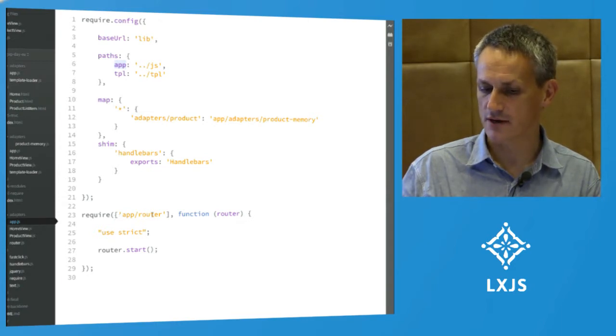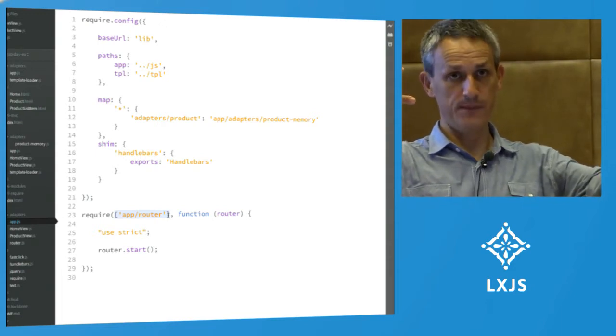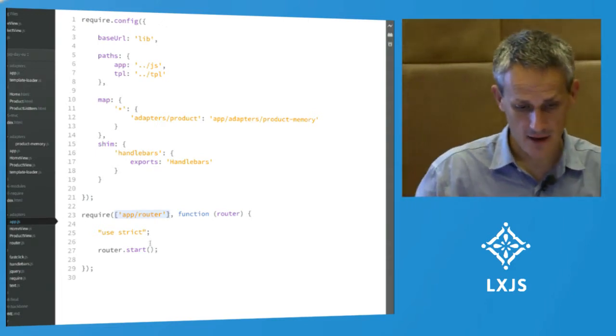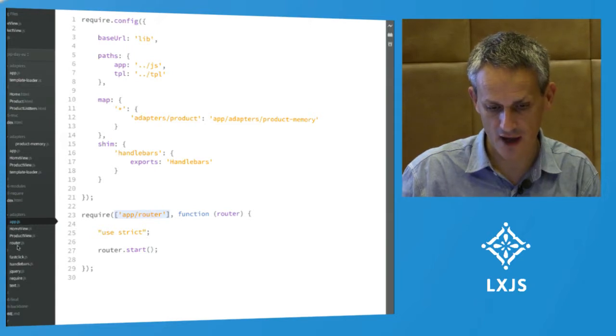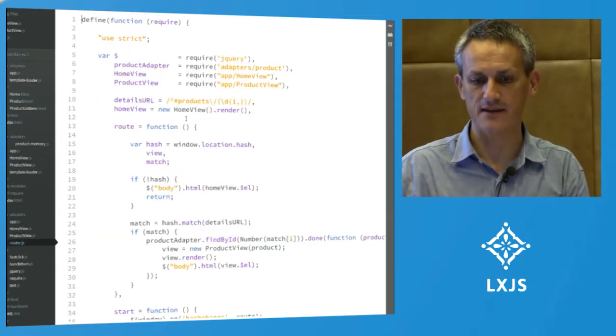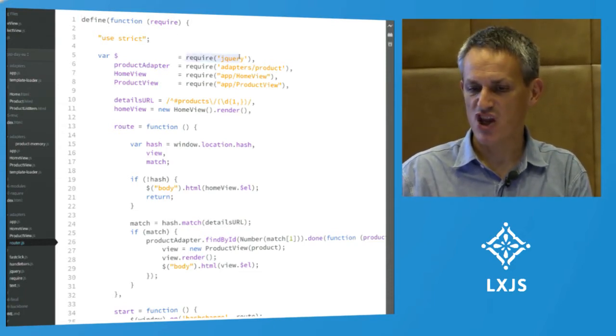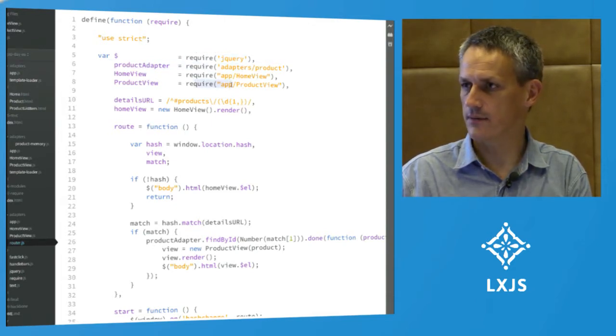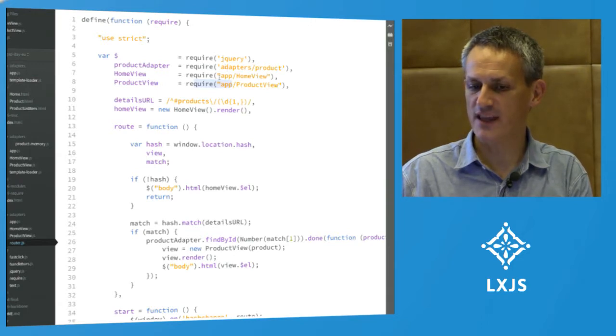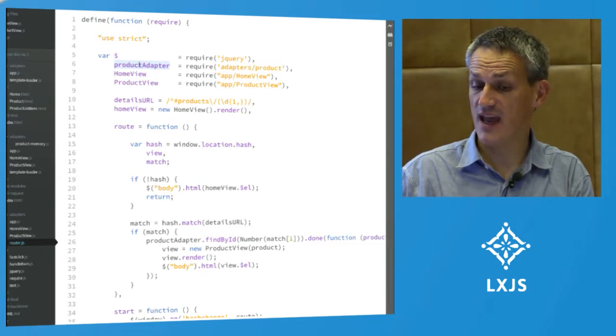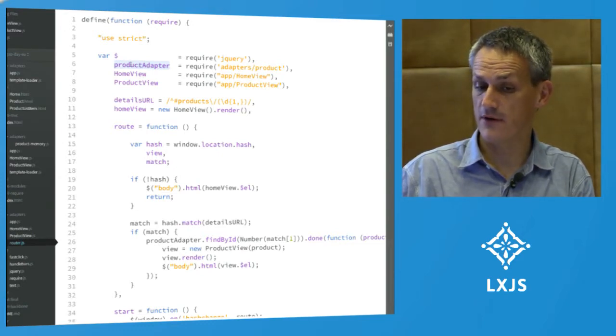I say, okay, I need a router because I need to start the router. And this is how you say I need a router, as opposed to putting a script in there, router.js. So here is another example. In the router itself, I'm assuming I'll have a bunch of dependencies in here too. Look at that. The router needs jQuery. It needs a product adapter. It needs the home view, and it needs the product view. And so by doing that here, it will be loaded, and it will be available in whatever the variable you declare here.